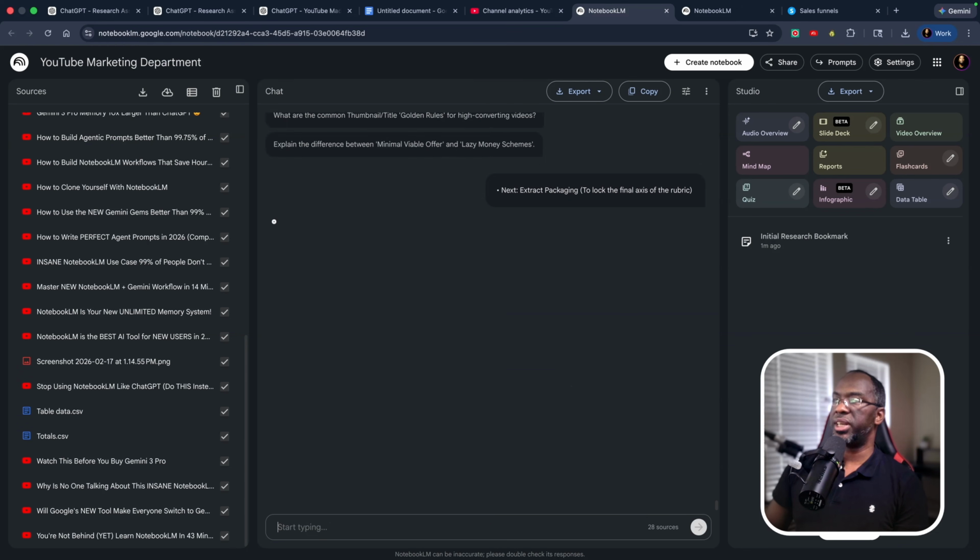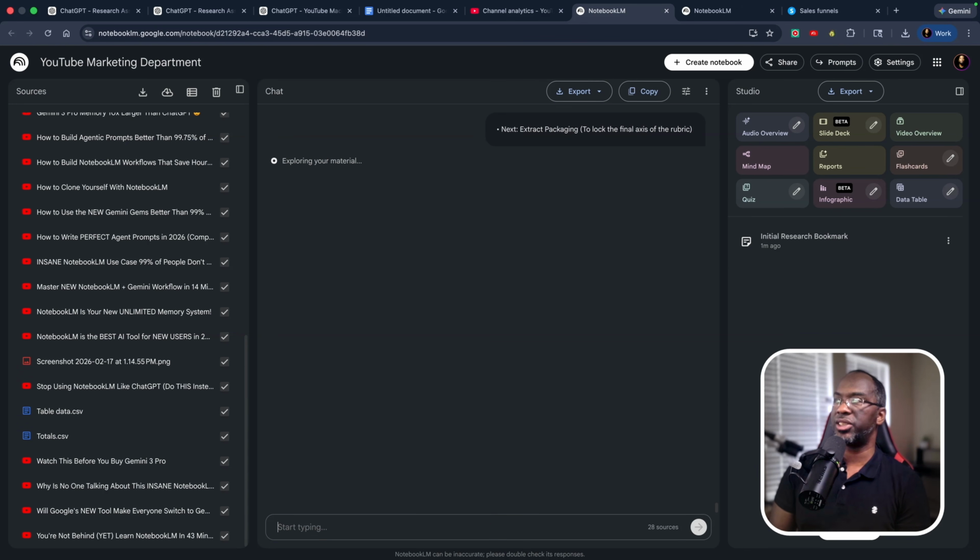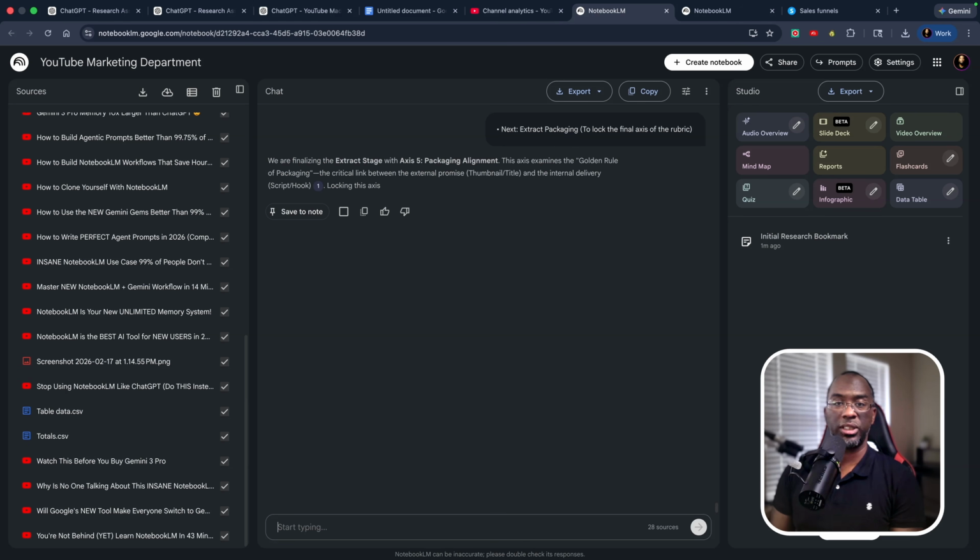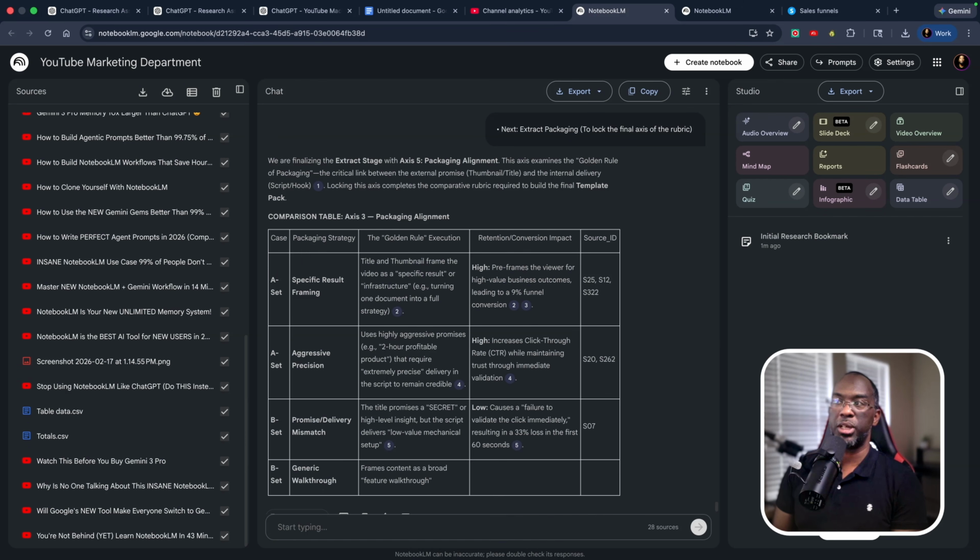And so now the next thing to do is extract the packaging to lock the final axis of the rubric. So now I'm going to have the calls to action, the hooks, as well as the packaging. And this is going to put me in a position to present my content in a way that best serves my audience, or the people who can benefit the most from my 1-hour content strategy kit.